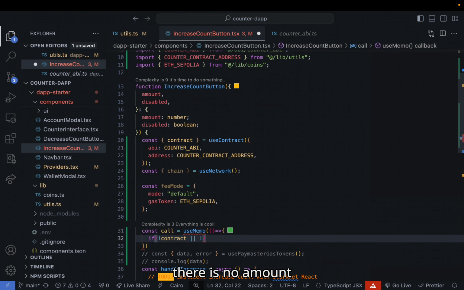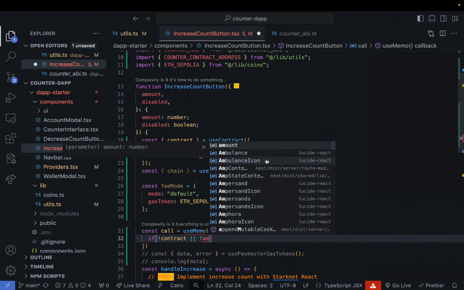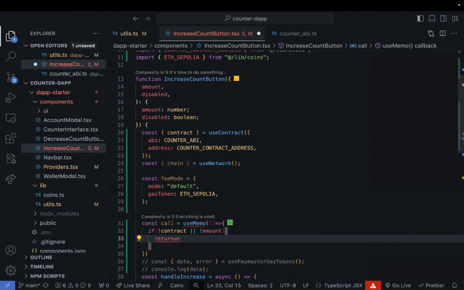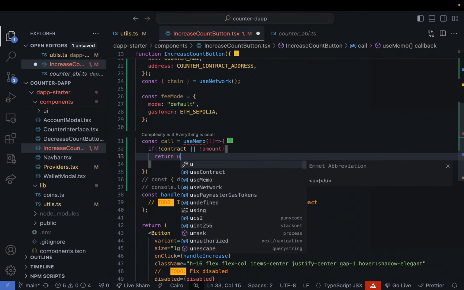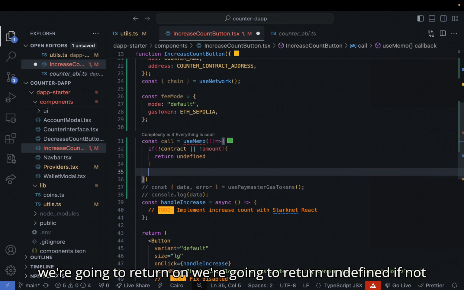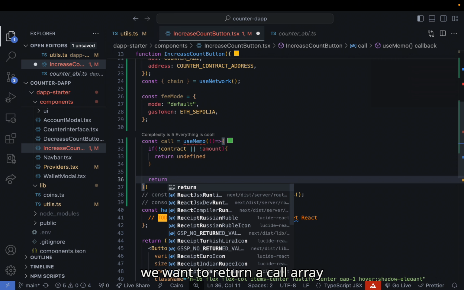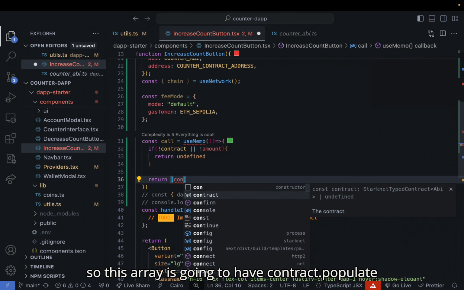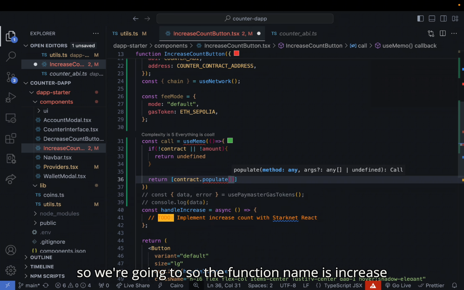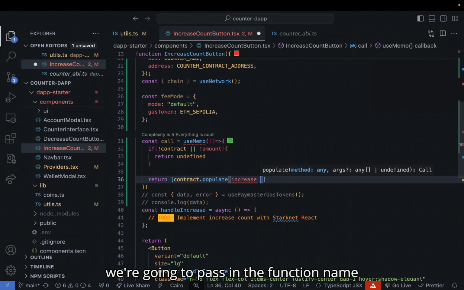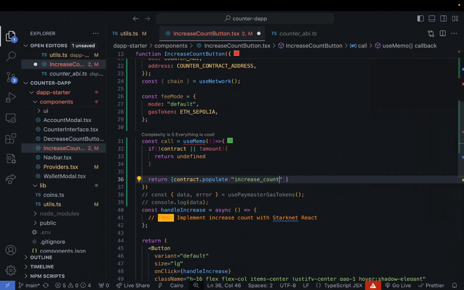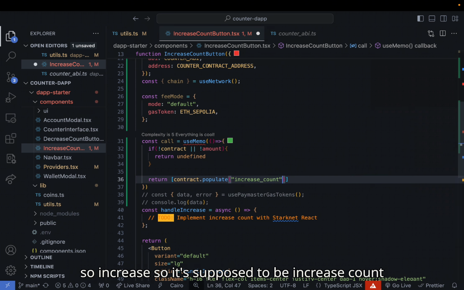So if there is no contract or there is no amount, we want to return undefined. If not, we want to return a call array. This array is going to have contract.populate, and the function name is increase. I'm going to pass in the function name, so this is increase count. It's supposed to be in quotations.